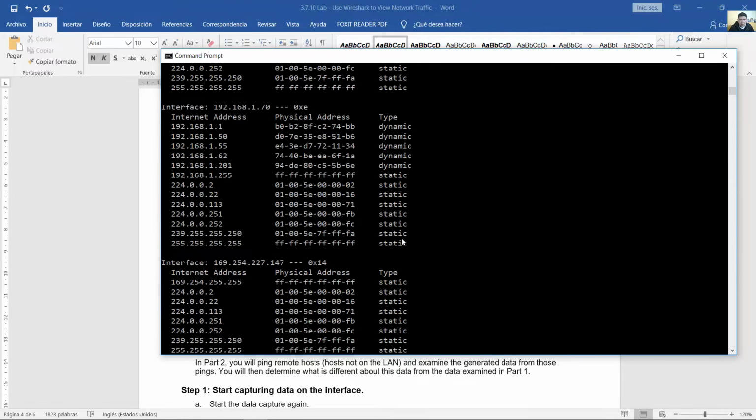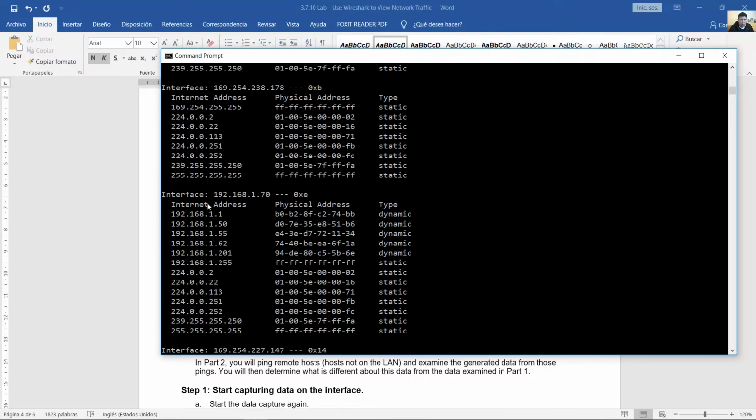ARP option A, to verify the team member MAC address. Is this 1.50... 07E35E851B6? Okay, this is the MAC address of your team member.